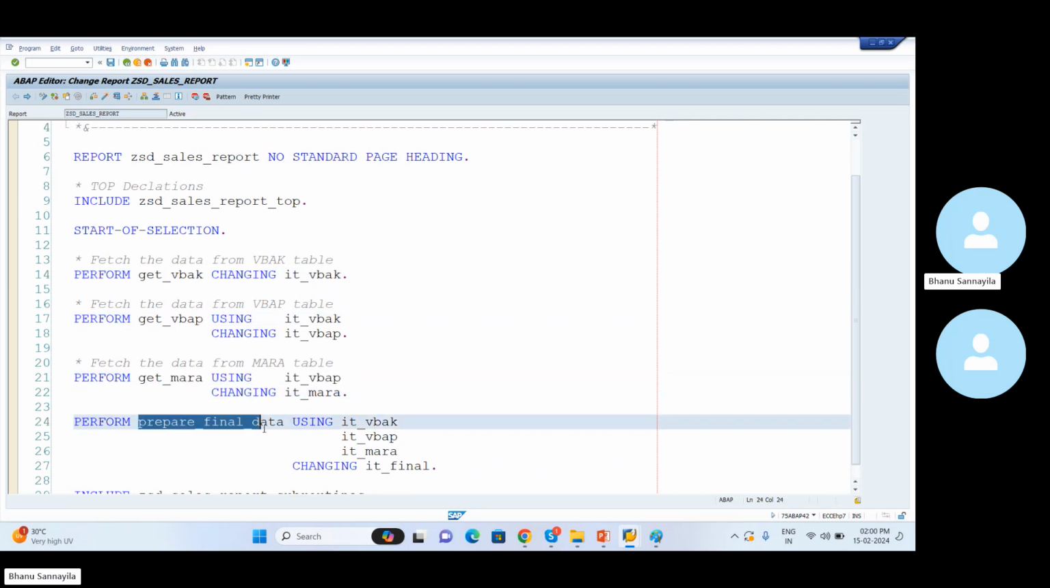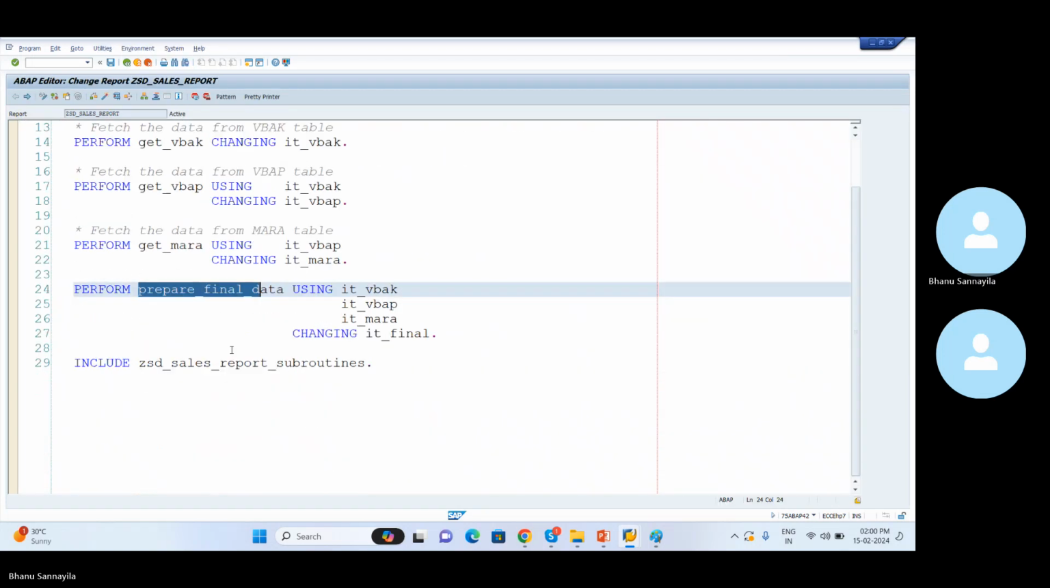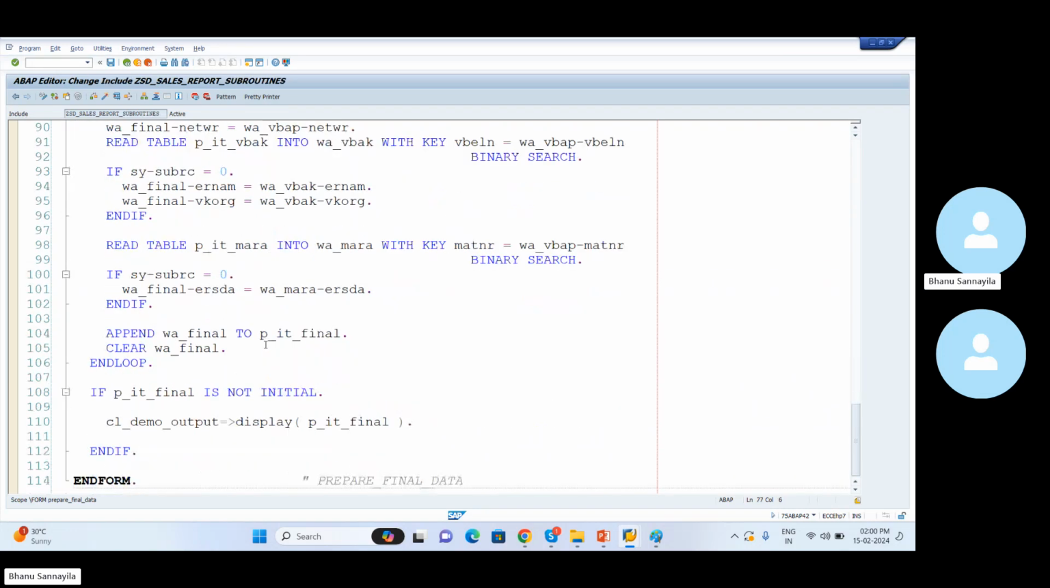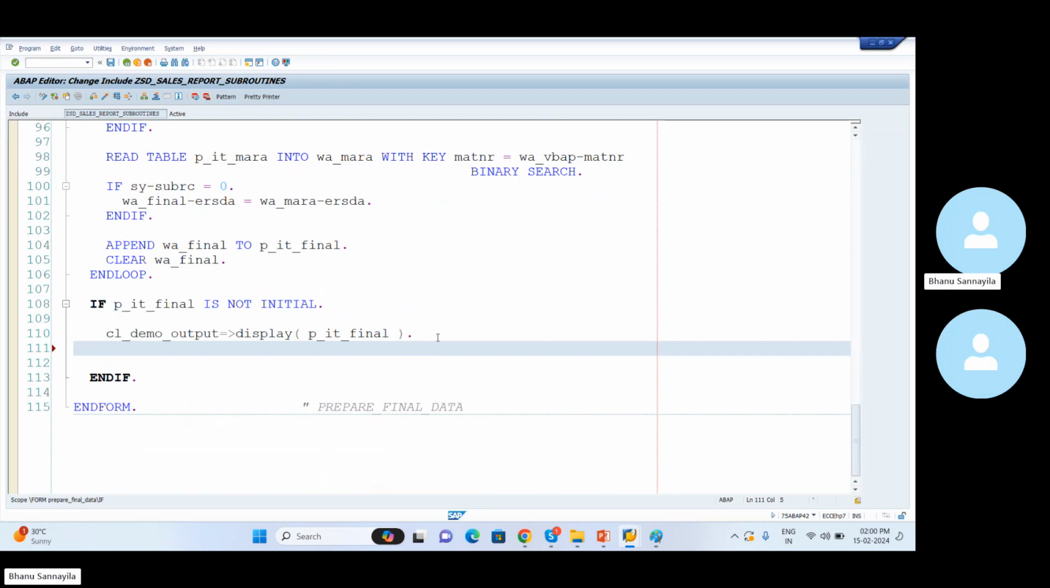We need to break the execution. I don't want to. So let me say this: if the value is not initial, display it.